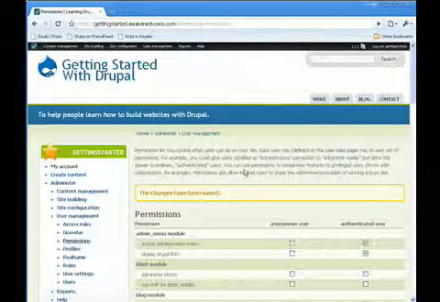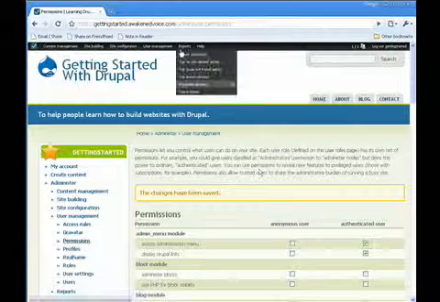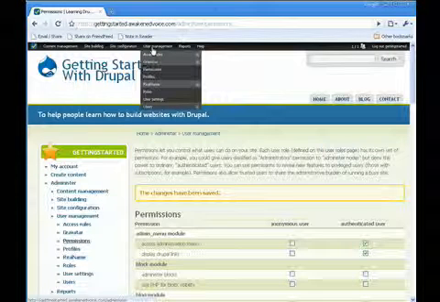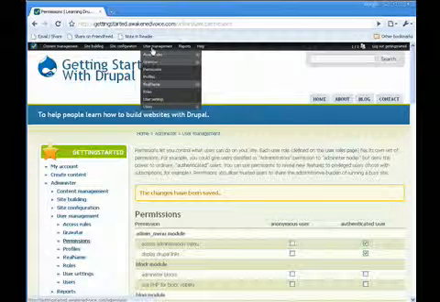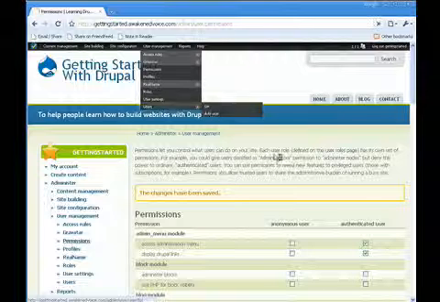Now, the next thing that you're going to want to do is set up your users and add them to your site. So to do that, we'll go over to User Management, Users, and then add user.